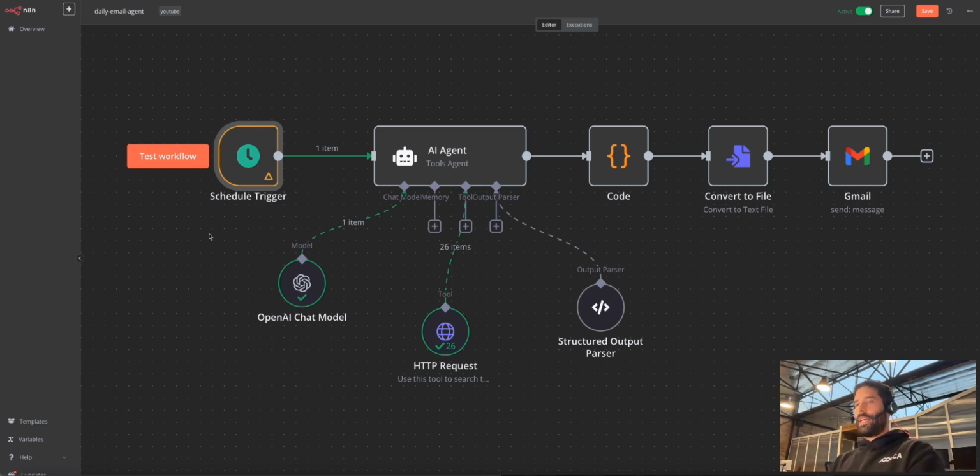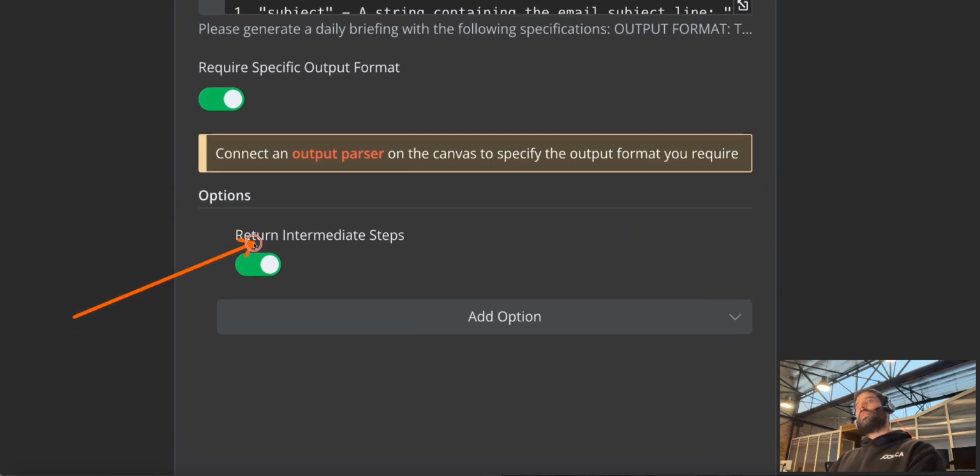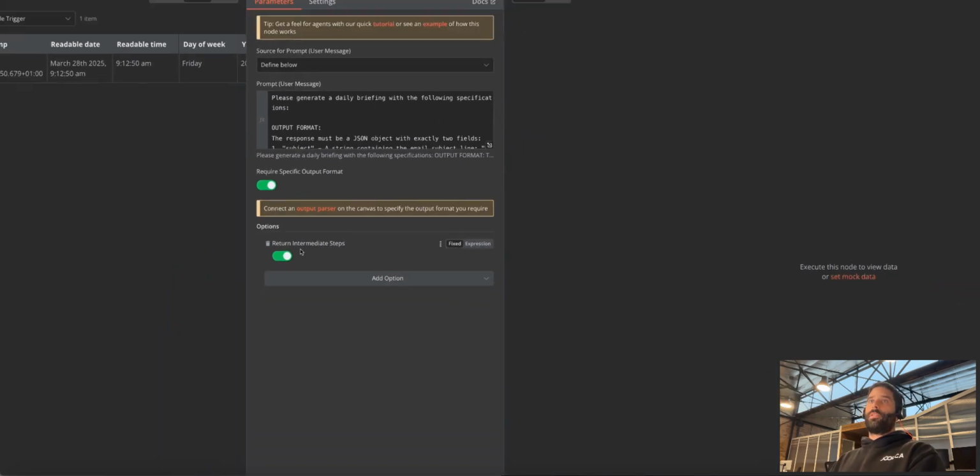And the cool thing is you can just take it. It's your specific content. You can share it with friends. It's so easy. But the magic happens within this AI agent module. The two things we're going to discuss here are the actual prompt, and then this option here, called return intermediate steps. This is actually the biggest unlock for this scenario, and I'm going to explain why a little bit later.